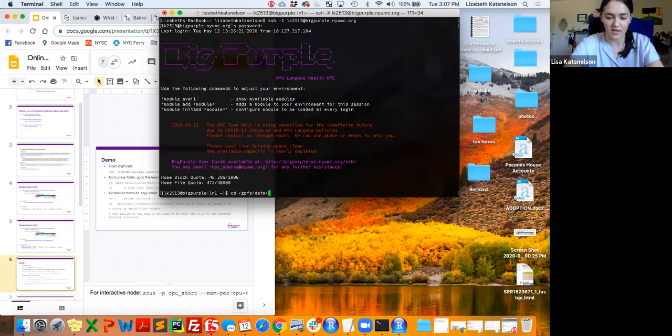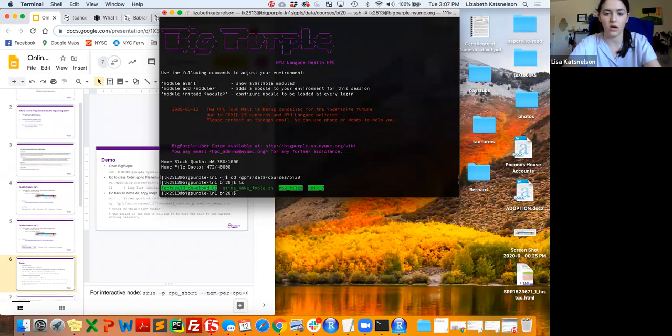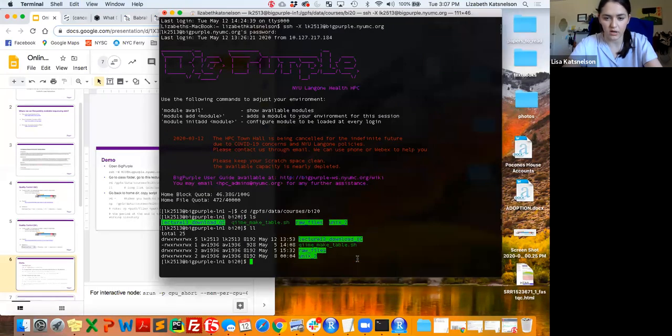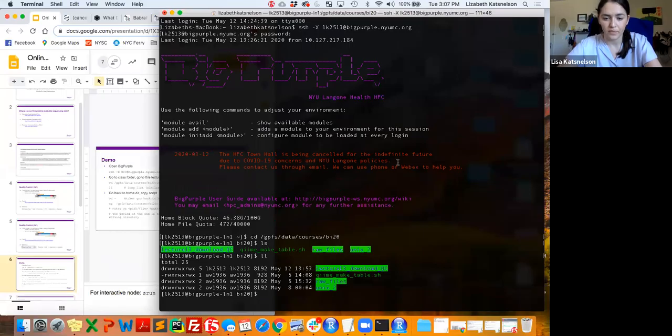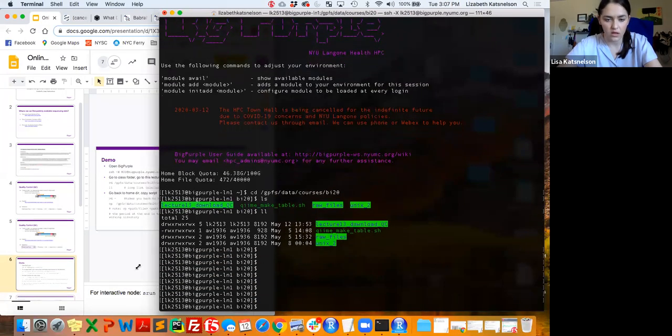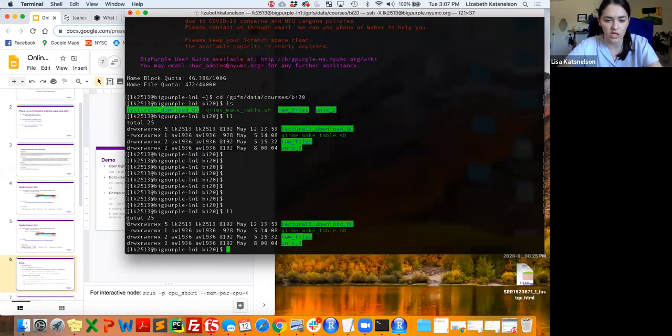Yeah, so data, and then we're going to courses, BI20. So this is our class directory. You can do ls to see what's in it, or I usually use the command ll, which is just long list, I believe. And that gives you some more information. Here, let me make this a little bigger. Yeah, so ll gives you some more information.